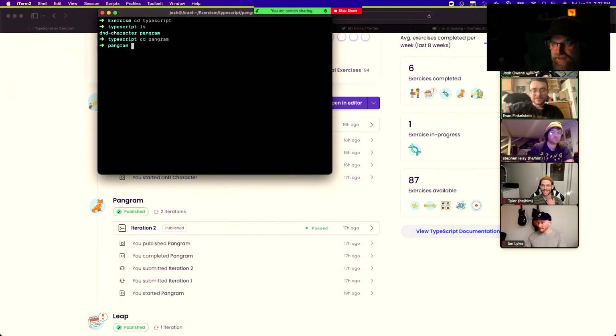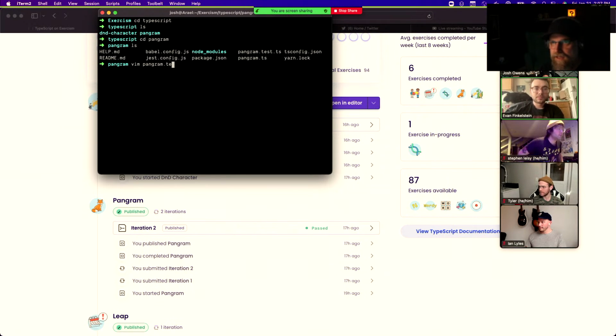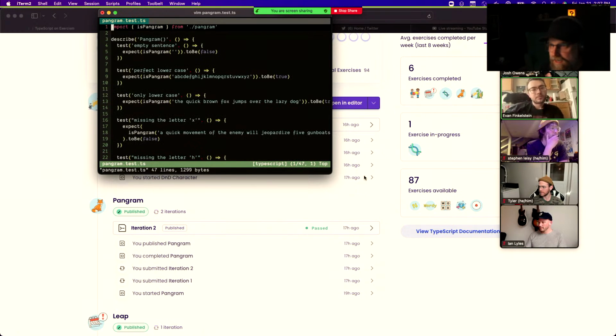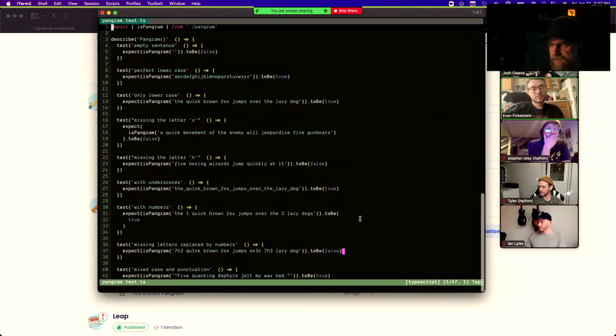Let's see, Pangram. All right, let's make this a little bit bigger. Yeah, so essentially the test suite is just going to call isPangram, give it some input, and then we're expecting either true or false.